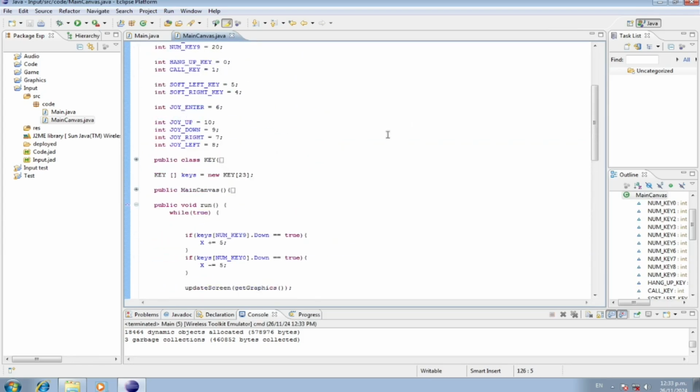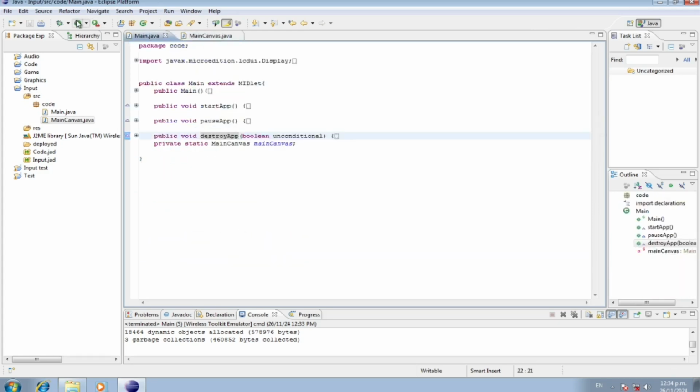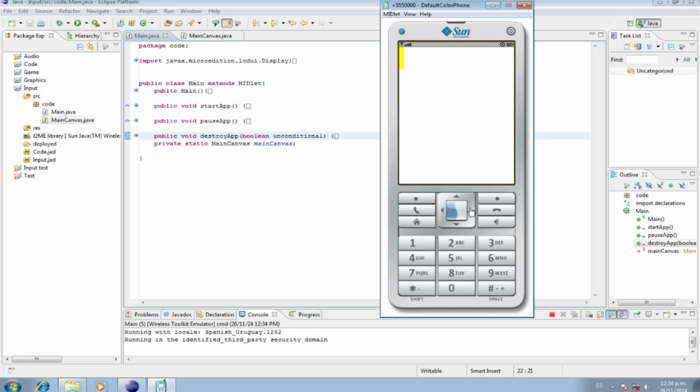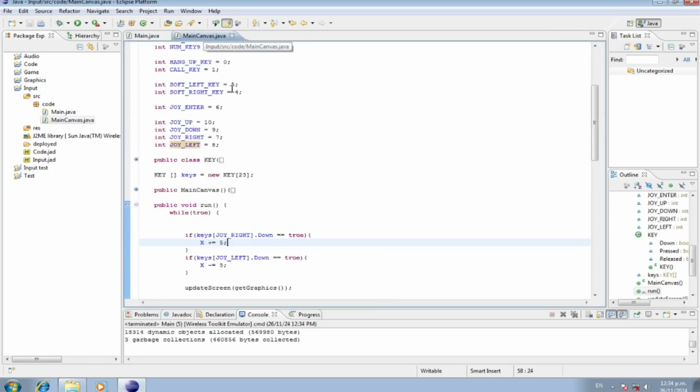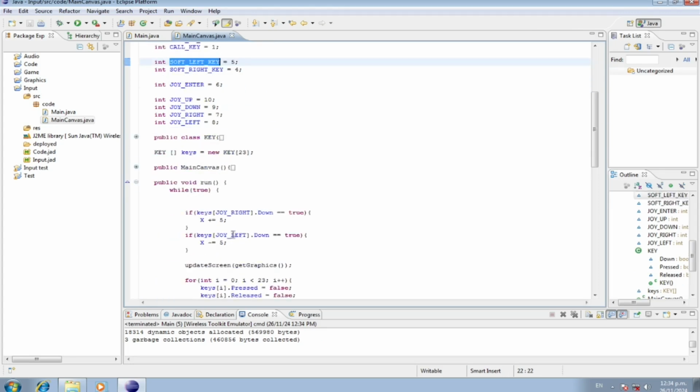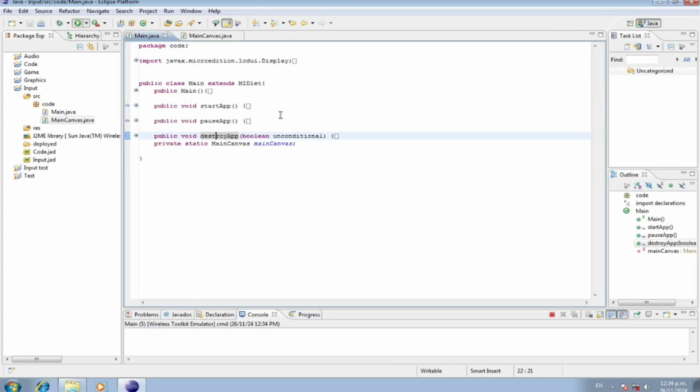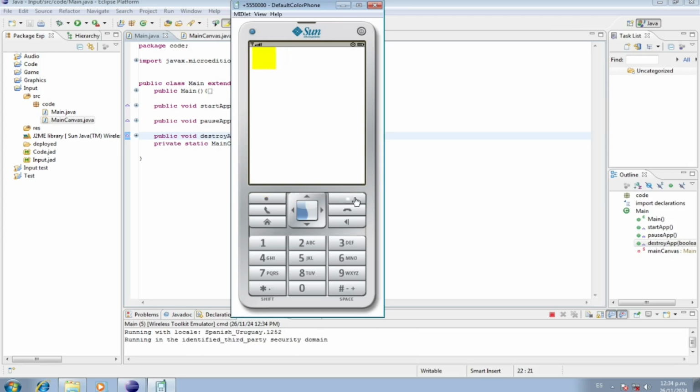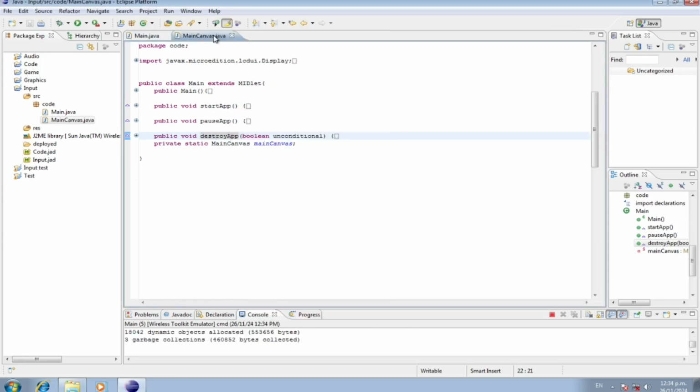We can also just go ahead and change this. For example, show you right and show you left. And then it moves with these two keys. We can also make it soft left and soft right. And the little square will move with these two keys. And the same for all the other keys.